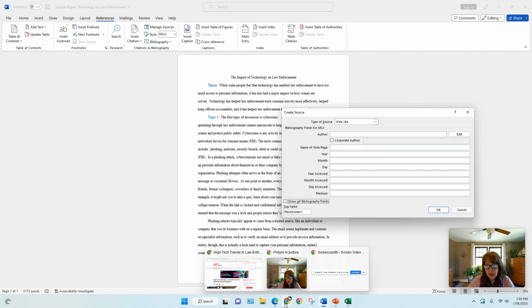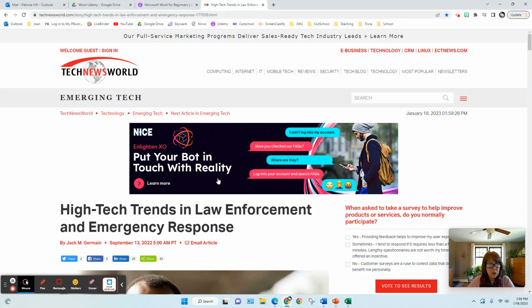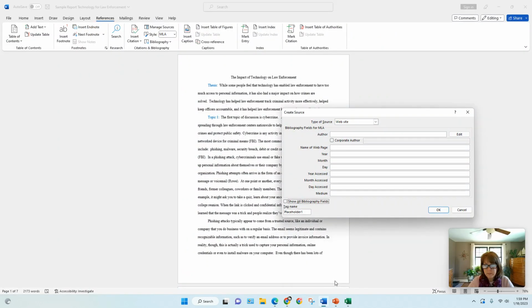Now, I've already gone online and I found a source that I want to add to this research paper. It's this one, High-Tech Trends in Law Enforcement and Emergency Response. And I've already written down all the information that I need to add this source, so that way I don't have to go back and forth and drive you crazy.